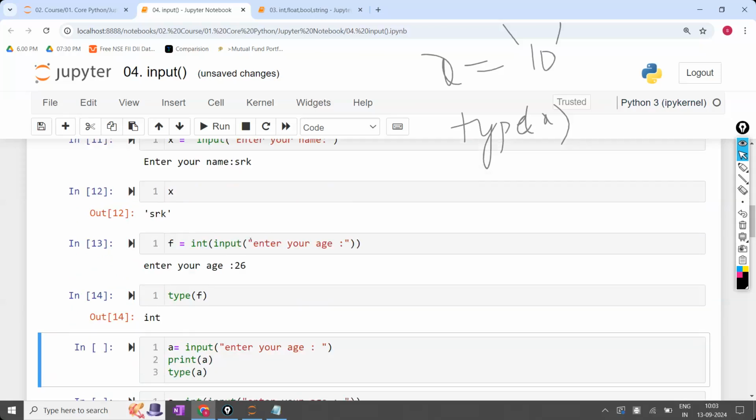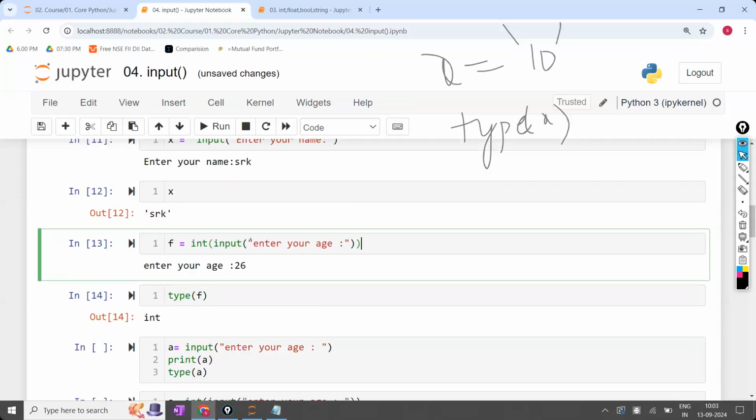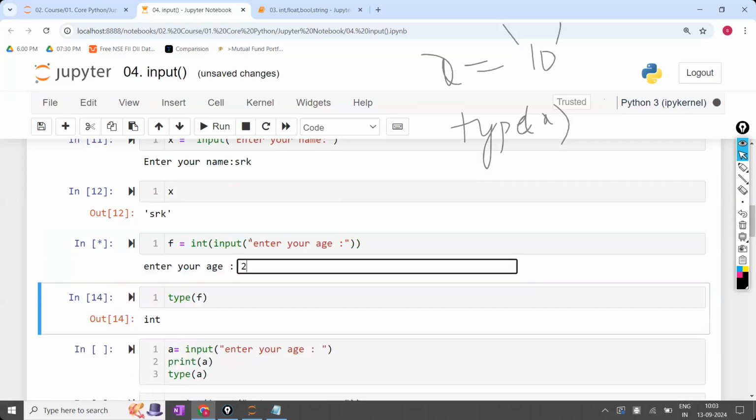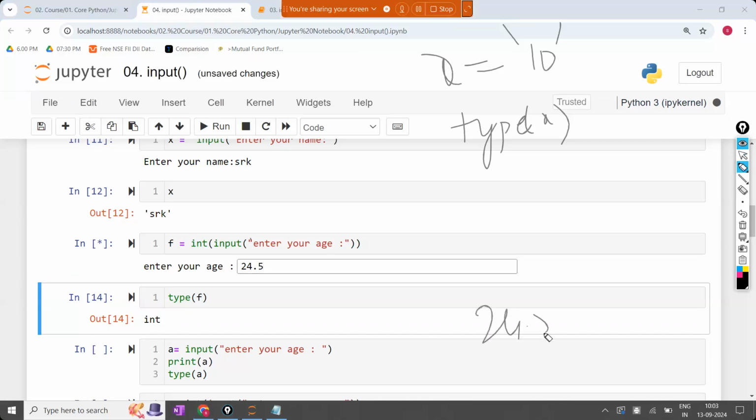Now, for example, in enter your age, you are entering 24.5. Instead of entering 24 or 25, you are entering 24.5, something like 24 years, 5 months. Now what happens? First, it will take the 24.5 in string type and then int.